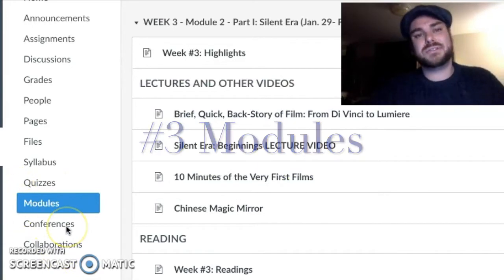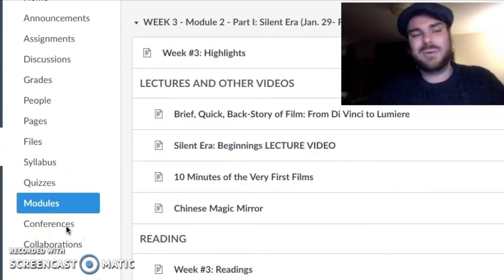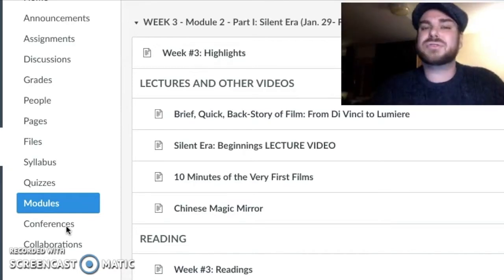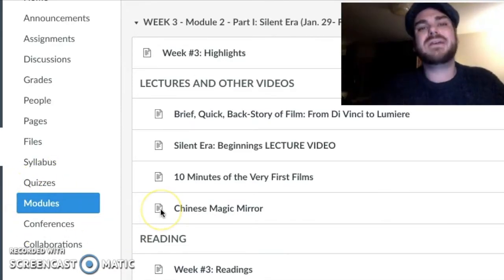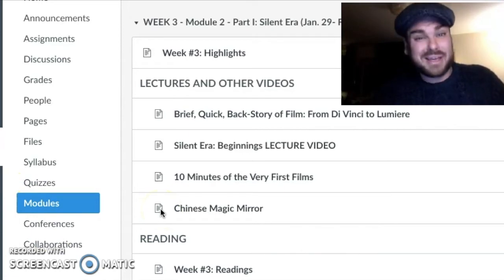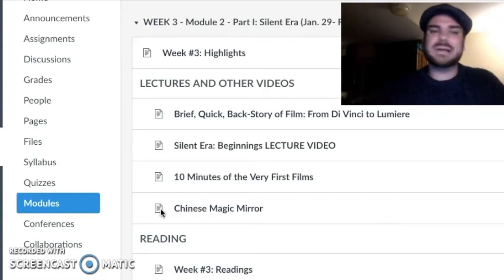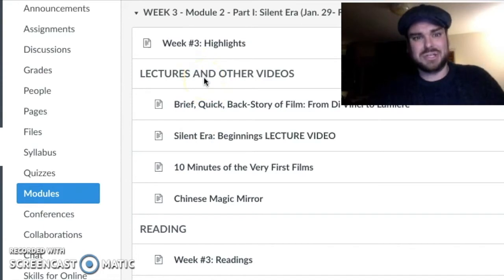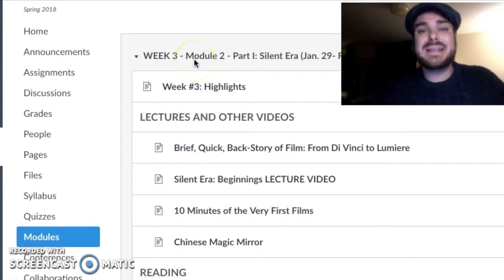Number 3 is, of course, the modules page. Always click on the modules page. Don't worry about going anywhere else. Don't worry about clicking on quizzes. Don't worry about clicking on assignments. Go straight to the module page, because everything that I expect you to look at, any readings, any lectures, all the discussions, all assignments are organized in a way that should be easy to navigate right on the modules page. It's organized by the latest, the most current work first.